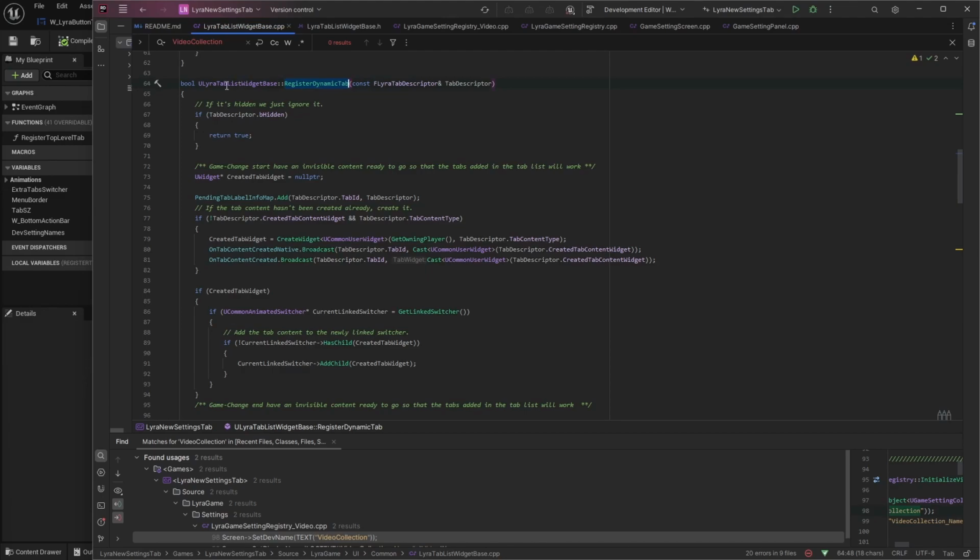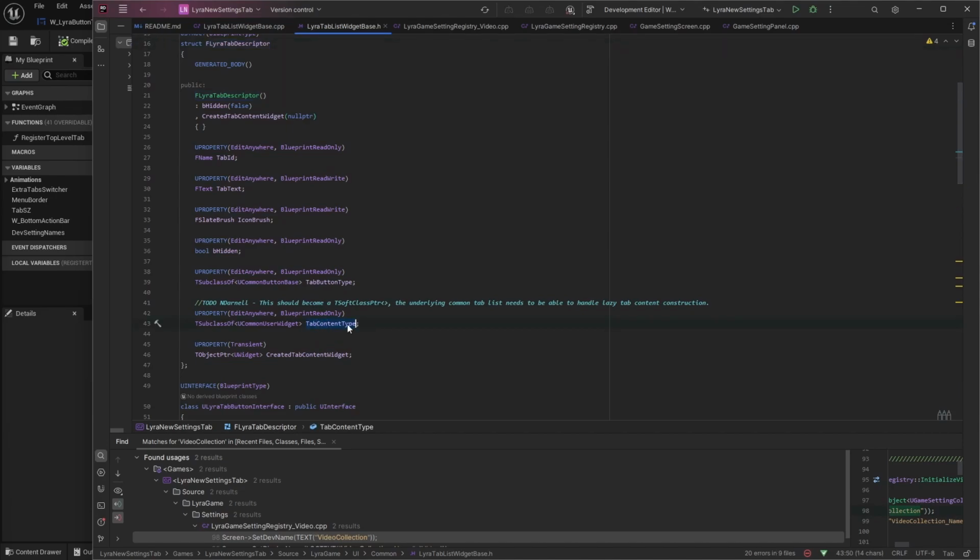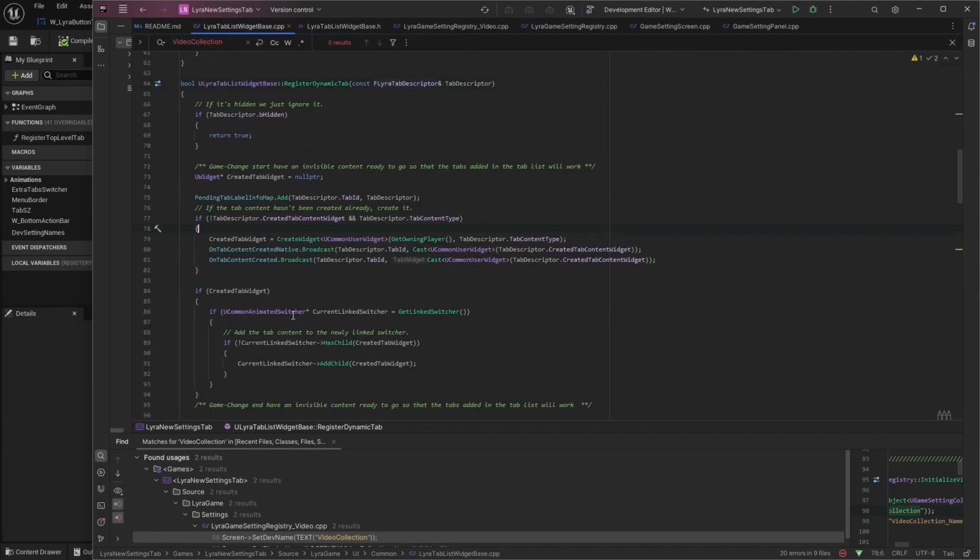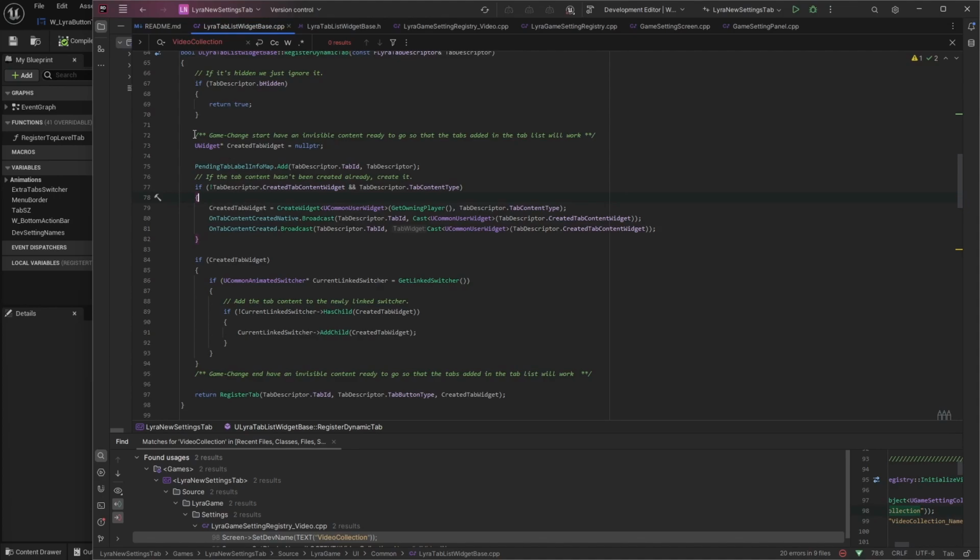Depends in what other ways you want to use a Lyra tabless widget, if you want to use that tab content type. Okay, so after pasting this code, and again, I just surrounded this just to show that these are the changes I have for future Lyra updates.